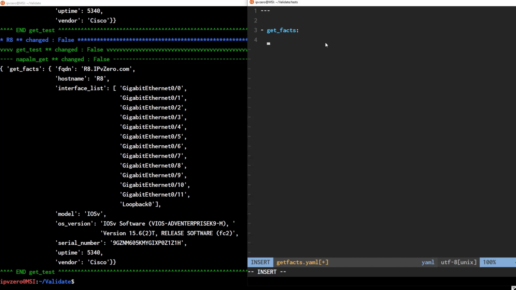So like I say, we need to go in one level. So the way we do that is do two spaces and then we specify the name of the key. We're trying to validate the model, so we just type model and then specify what is the value. The value we're looking for to make sure that everyone has is iOS V. Okay. And again, we're going to check the uptime.